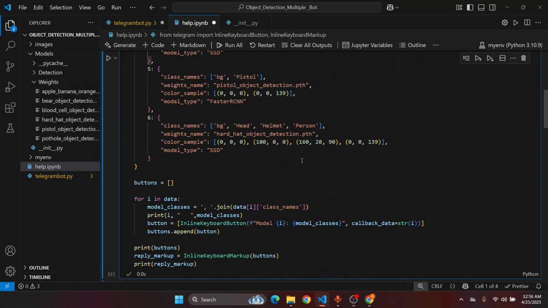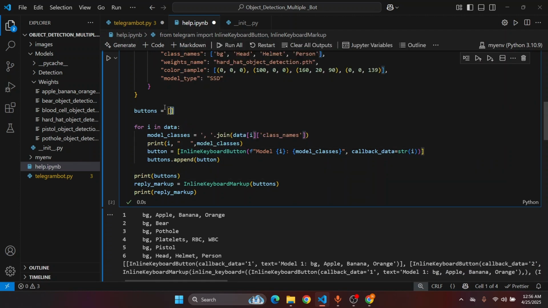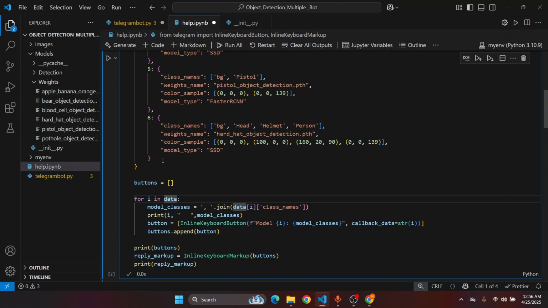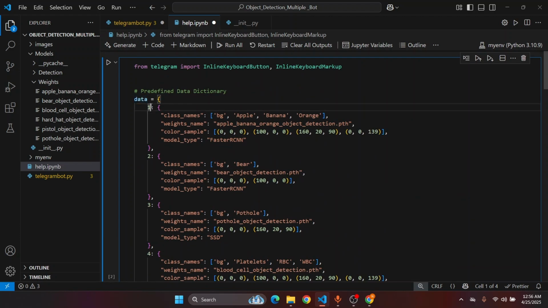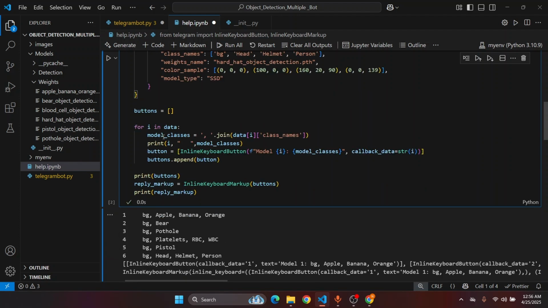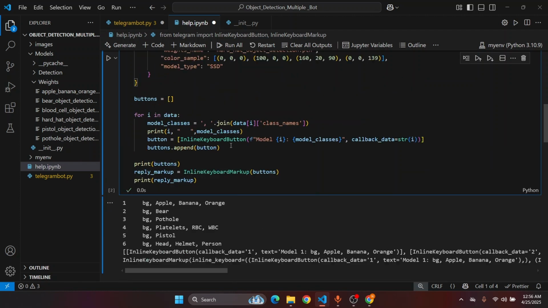So now you can see what is happening in the start function. First we will initialize the buttons list inside it. Then we iterate over the data. You can see that in the for loop, this i is actually the key here: 1, 2, 3, and 4. When I print this i with the model classes, you can see that model classes is like this: bg, apple, and class names.